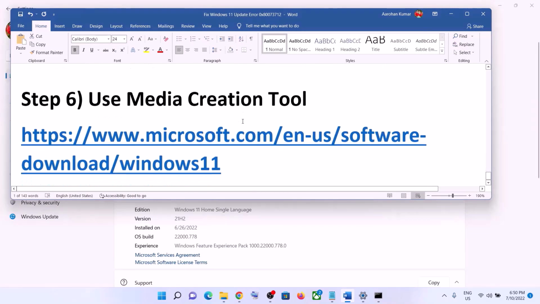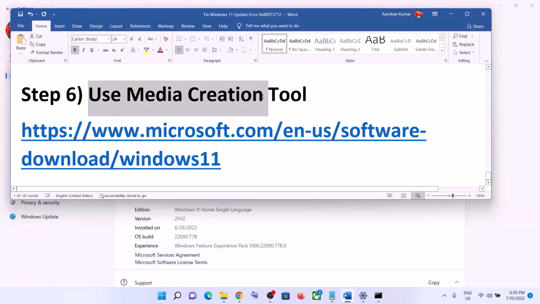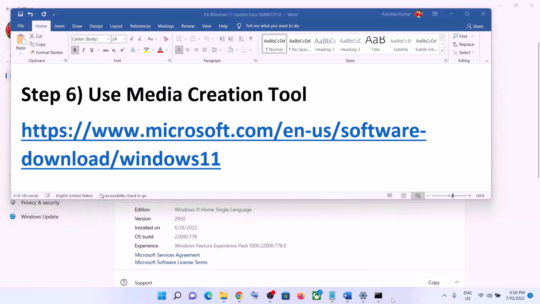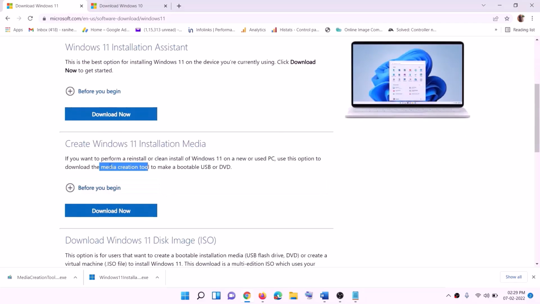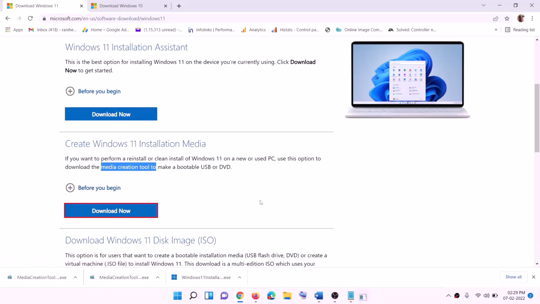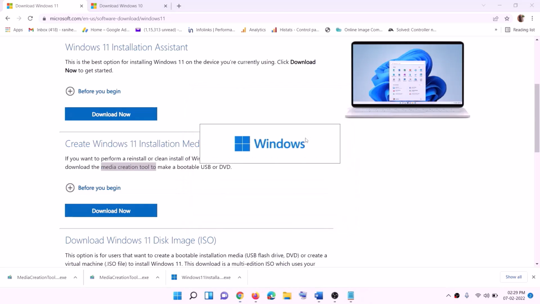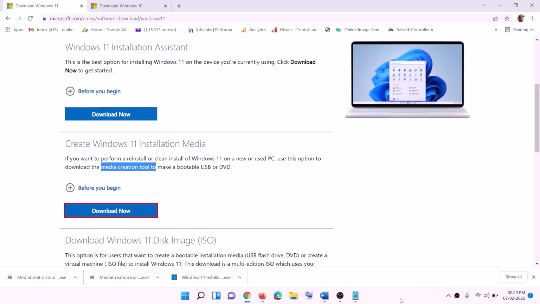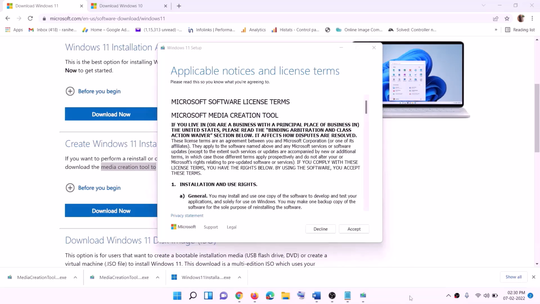Now the last step is to use media creation tool. So if nothing is working, you can use media creation tool to update your Windows 11. Go to this website. Here also you will find media creation tool. Click on download now, and then run this exe file. Click on yes to allow. Now this will load Windows 11 media creation tool.